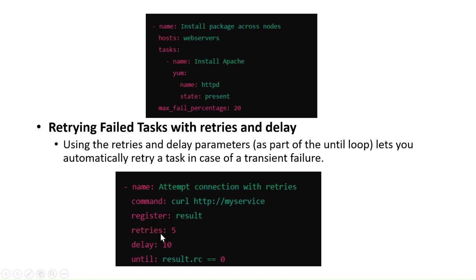Okay. Next is retries. If the connection to this custom URL fails, it will retry 5 times with a frequency of 10 seconds. So every 10 seconds it is going to retry to access my service. Even after trying 5 times, if it could not access that resource, it will get terminated, until result.rc is equal to 0. That is what they are telling.